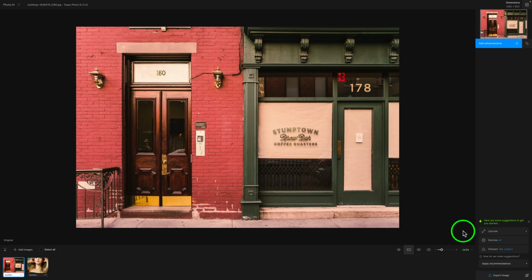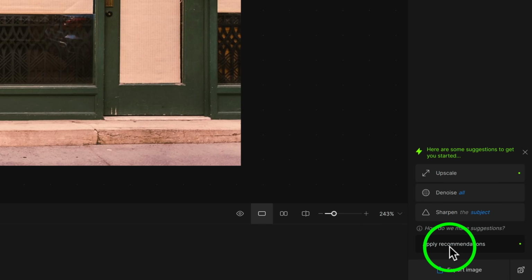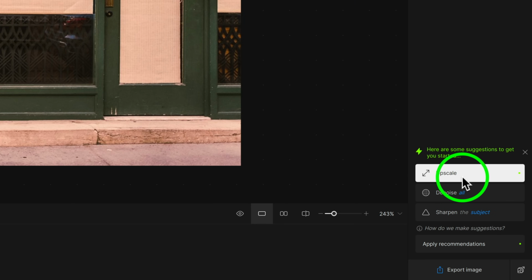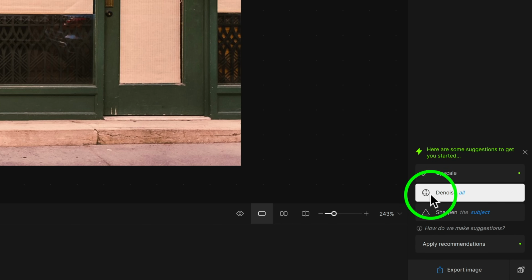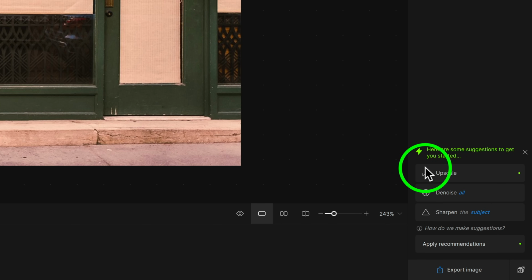If we look at these suggestions, anything with a green dot, when you click Apply Recommendations, it will only apply any suggestion that has a green dot. In other words, in this case, if I click Apply Recommendations, it won't apply denoise or sharpen, just upscale.